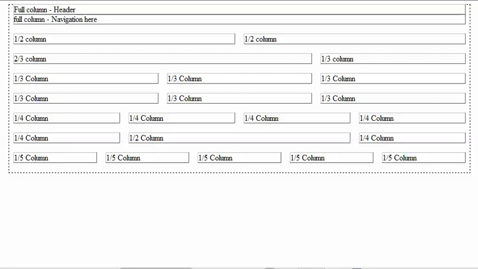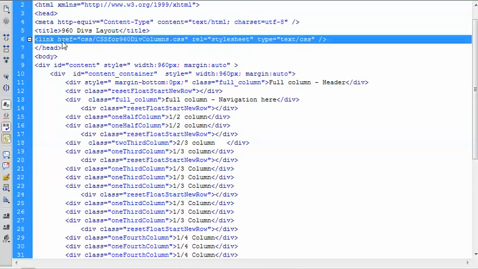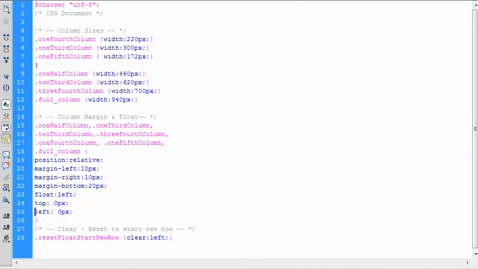Now, before we add any content, let's take a look at the CSS. This web page uses an external CSS file, and we will look at that. Here we can see that the link is referring to a particular CSS file. In the CSS file, we set the column sizes and the column margin and float.